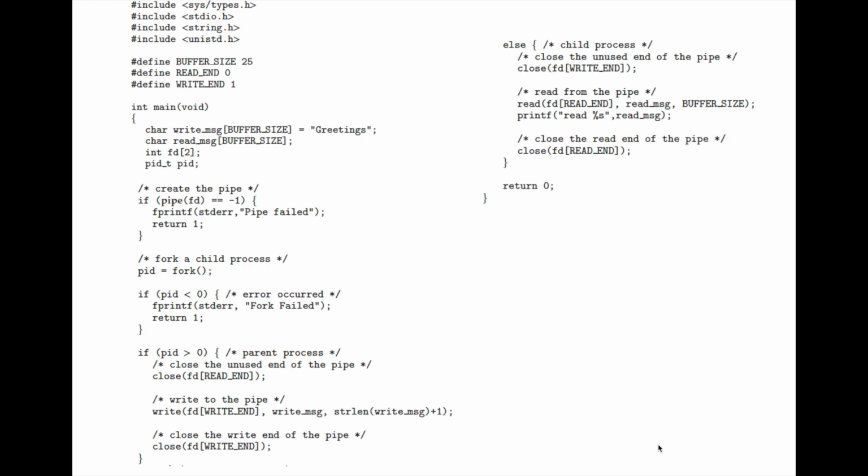I'm not going to talk about that slide. The important part is this is an example of a pipe. In this particular example, and let me check the time.